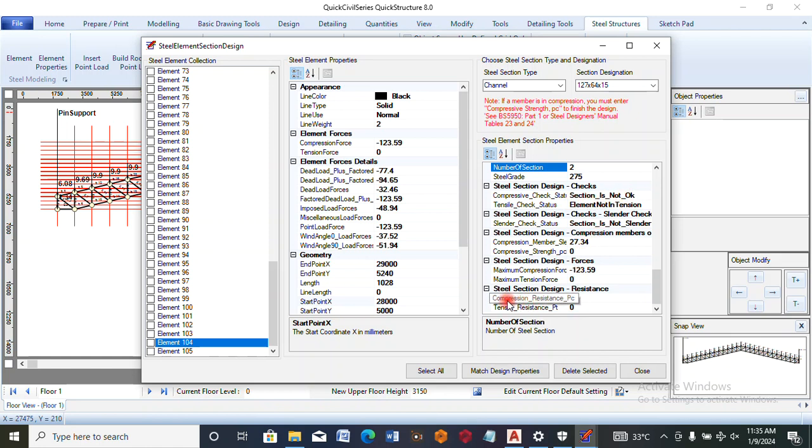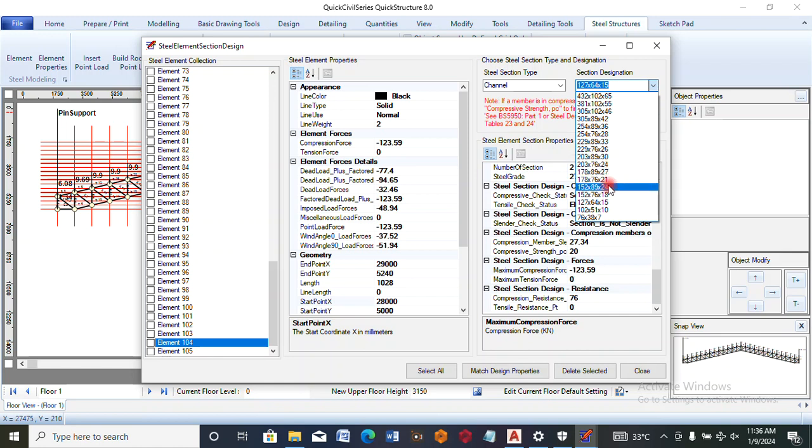So what's our compressive resistance PC? It is the PC that you must input to finish the design. So if I input my compressive strength PC, I will compare it with the resistance. So let me try to insert a value and see. You can actually get this from the design curve. Section is still not okay. So I will check another section.